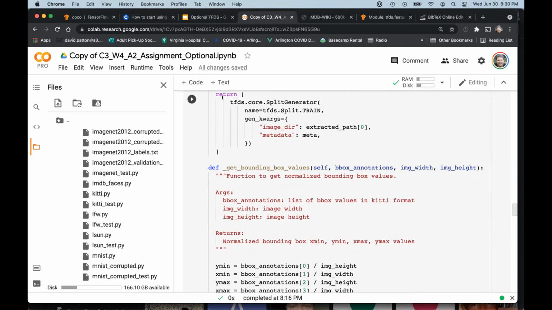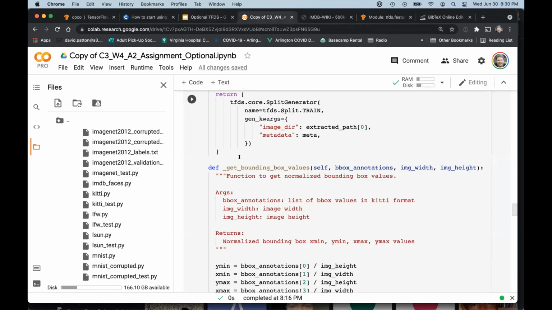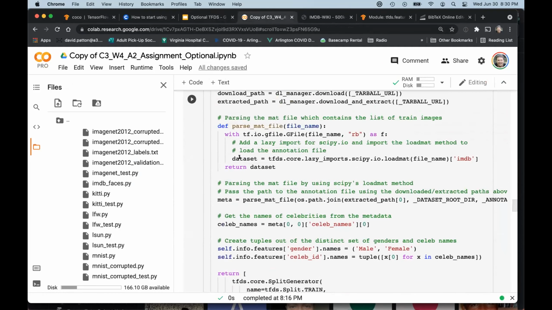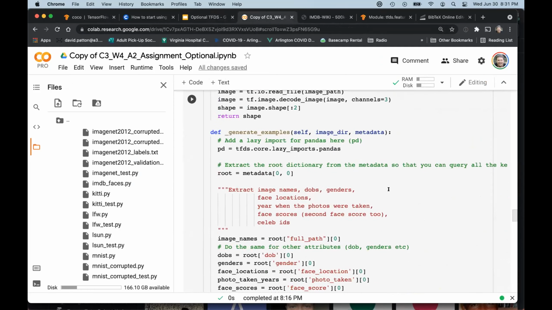The last thing we're going to do is implement this generate examples, where we have basically a generator that yields examples. For that, we're going to, sorry, we're not there yet. Sorry, we're still in the split generators. We have to actually generate a few more of the features.